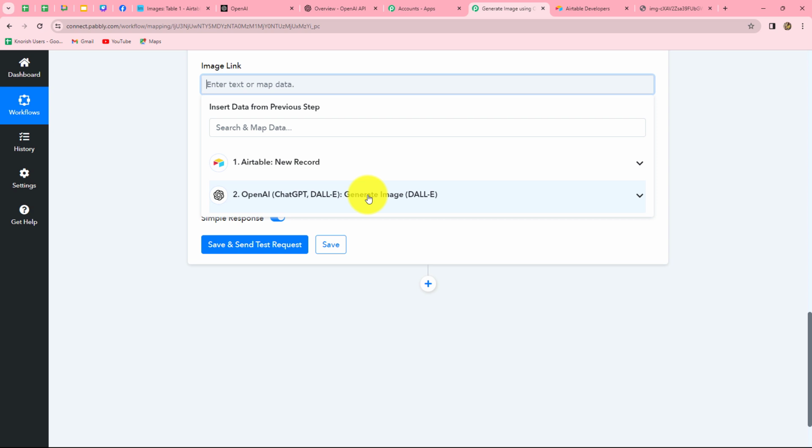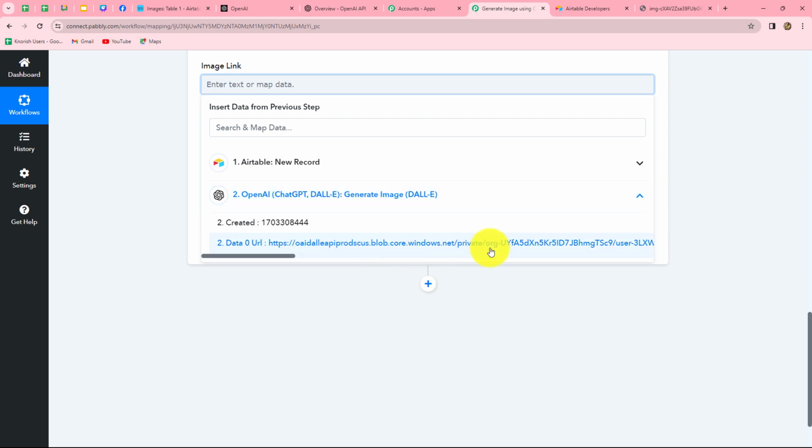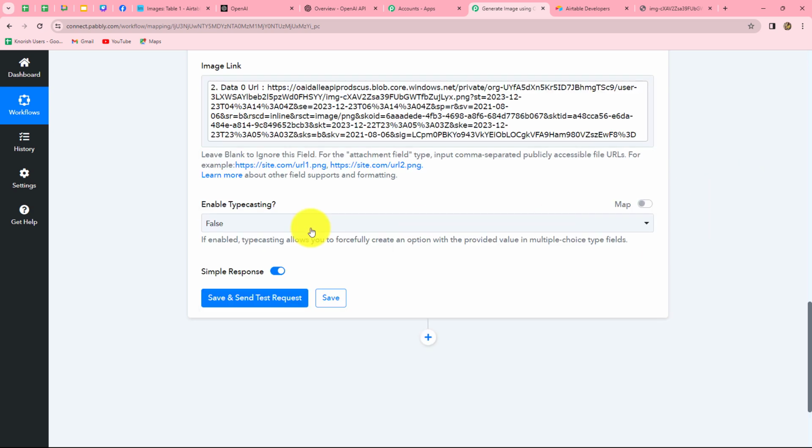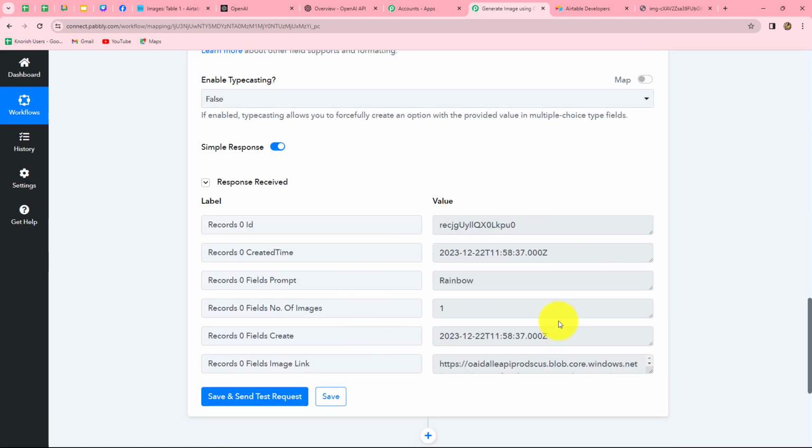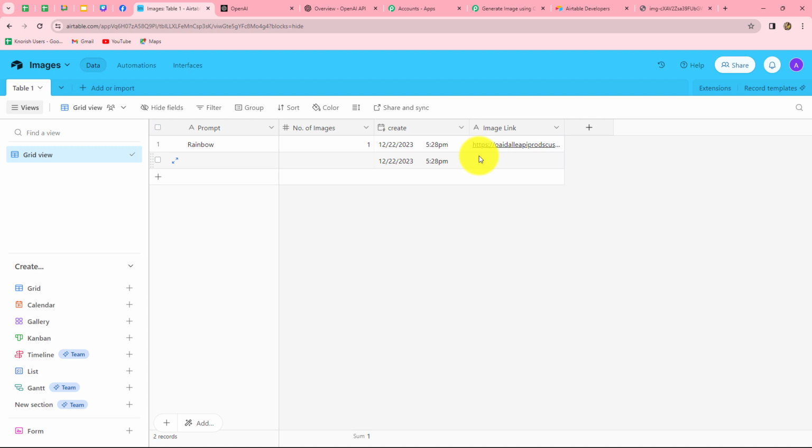So we have already generated the image from OpenAI. We will map the URL of that image. Okay, done. Let's click on save and send test request button. And here we can find that we have received the response along with the ID. This means that the base is updated. Let's go and check towards the Airtable base. And here we can find that yes, automatically the image link is updated in front of the prompt rainbow.